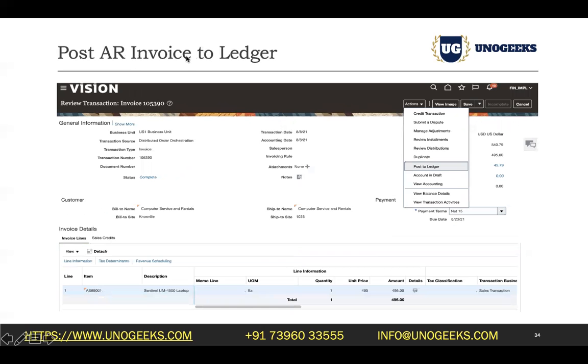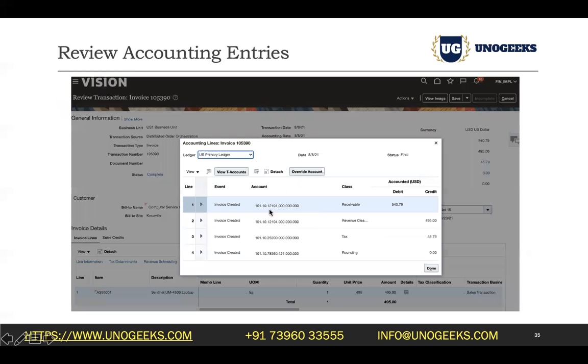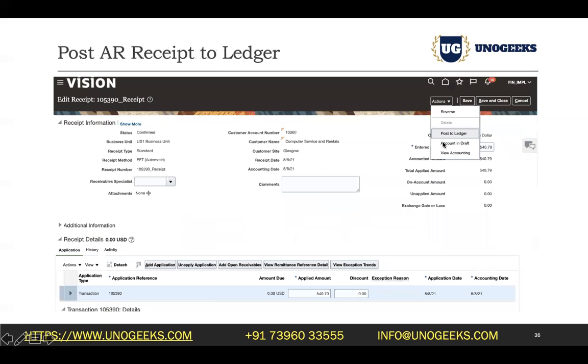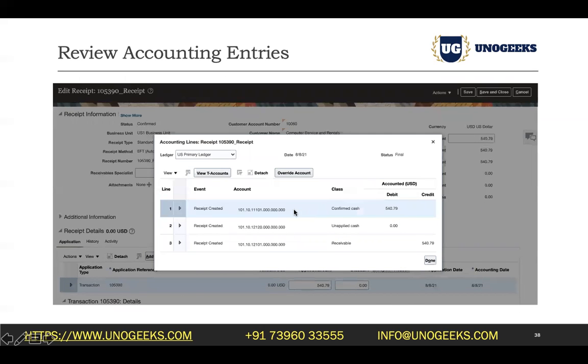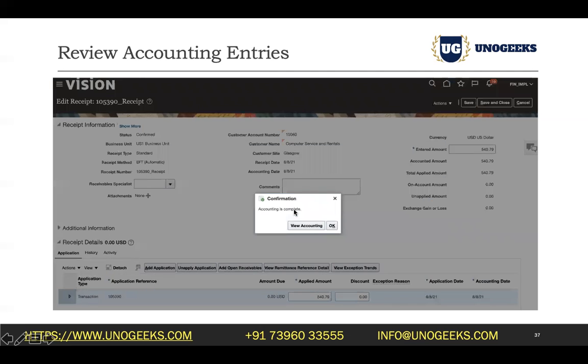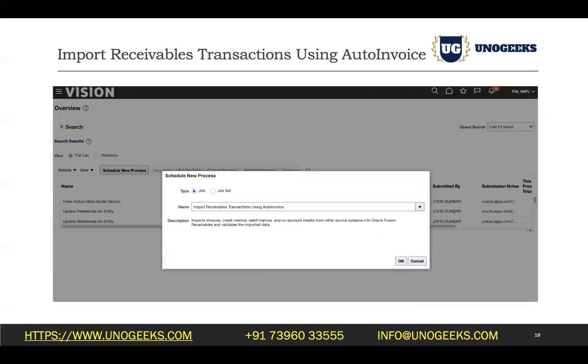And then you could account and post the AR invoice to the ledger. You post the invoice to the ledger, and you could also review the accounting entries that get created. You can also post the AR receipt to the ledger, and you can also see what accounting entries got generated. Okay, so this is the whole process of order to cash. So let's go ahead and execute this whole process in the application now.